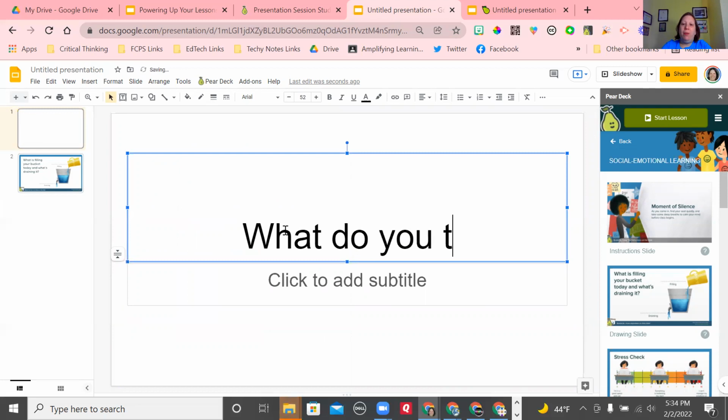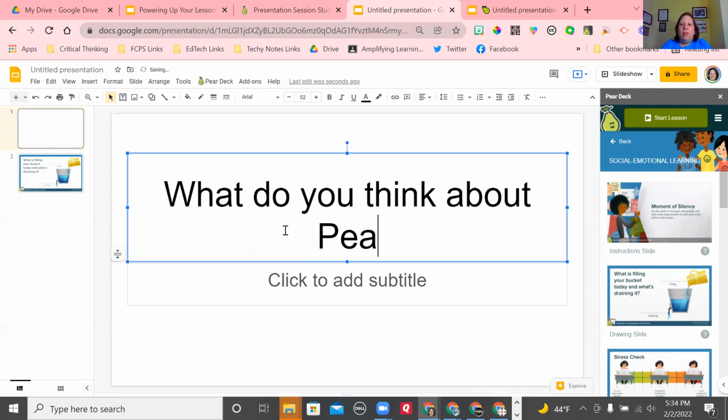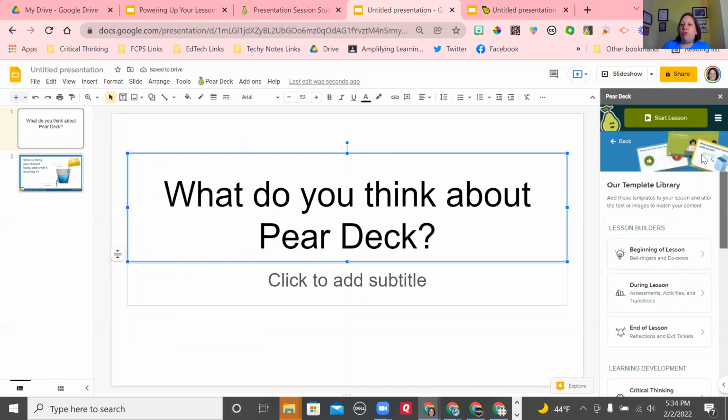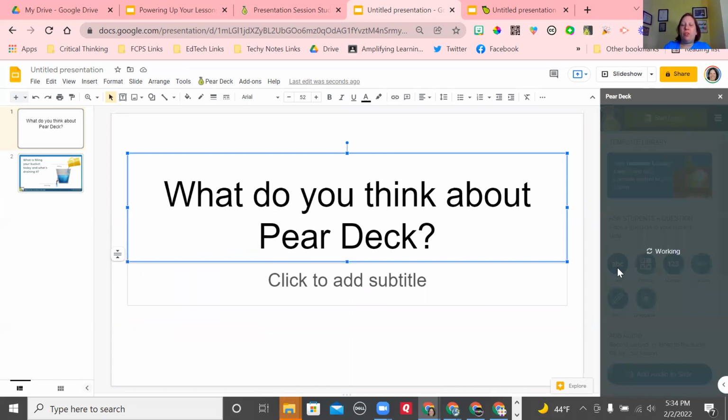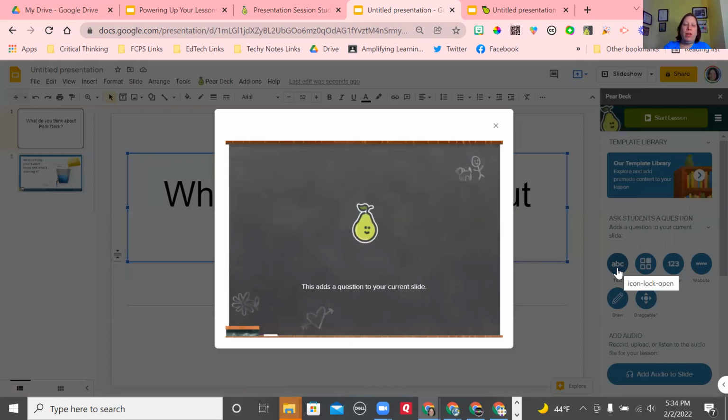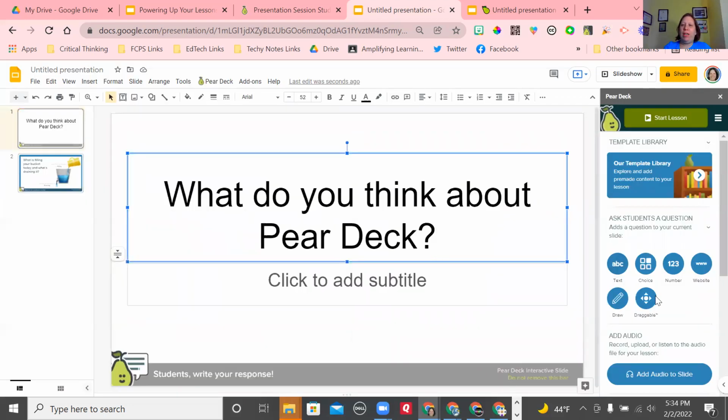I also can make my own. So I could say, what do you think about Pear Deck? I can go back and I can scroll up and I can take this and I could turn this into a text response. I know it's a Pear Deck question because it will show on the bottom. I could make it a drawing or a multiple choice. I have so many choices there.